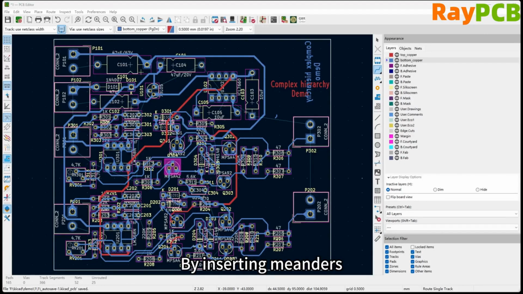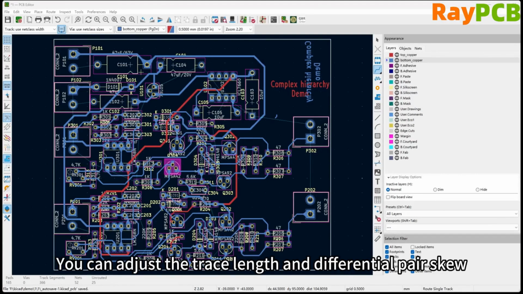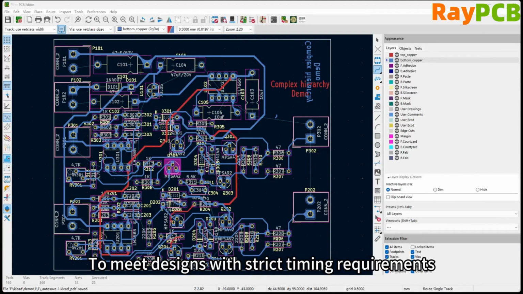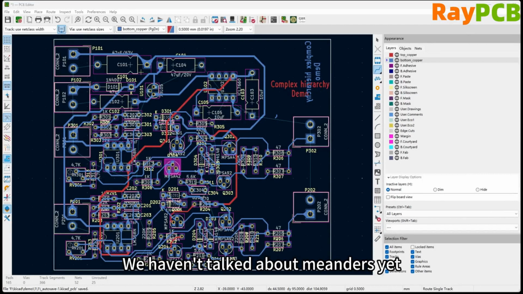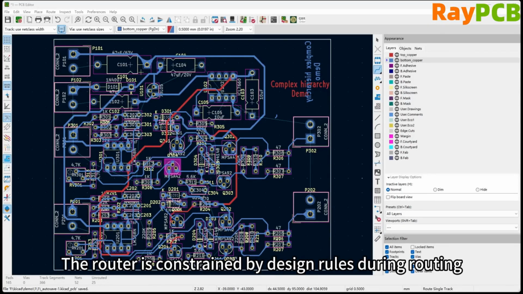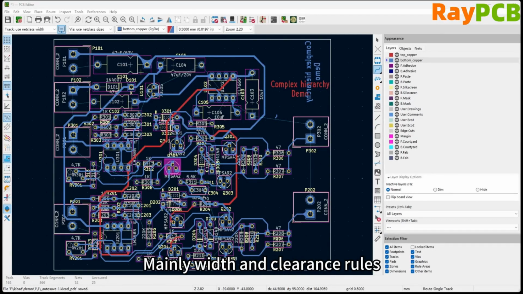By inserting serpentine traces, you can adjust the trace length and differential pair skew to meet the requirements of designs with strict timing constraints. We have already discussed the first two methods before. As for serpentine traces, we haven't covered them yet, but later on we will talk about settings for differential pair length matching. By default, the router is constrained by design rules during routing, mainly width and clearance rules.